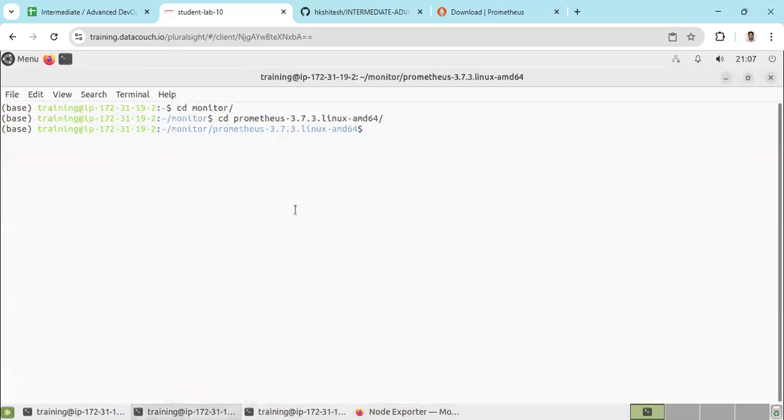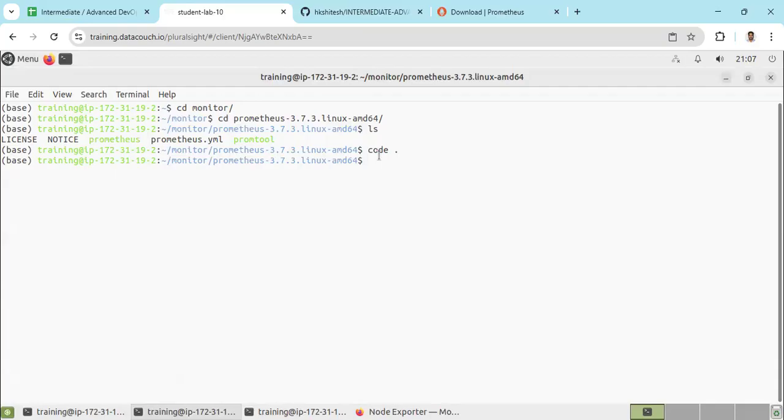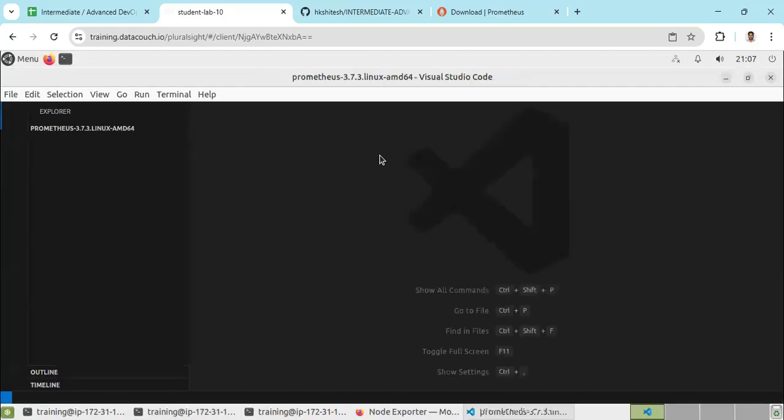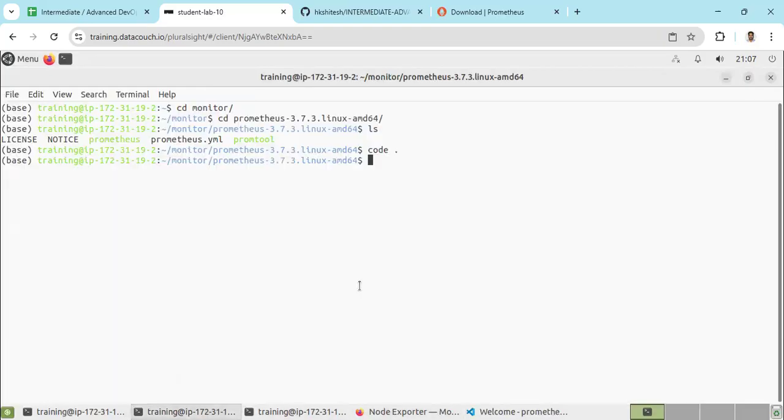Similarly, in the second terminal, I'm going to start my Prometheus. Prometheus also has a configuration file, and whatever change we want to make, we are going to put into this prometheus.yaml file. So let me open this folder in VS Code, because we have to change some settings also. Before launching, I'm going to open this Prometheus folder in VS Code, and I'm going to launch it now.